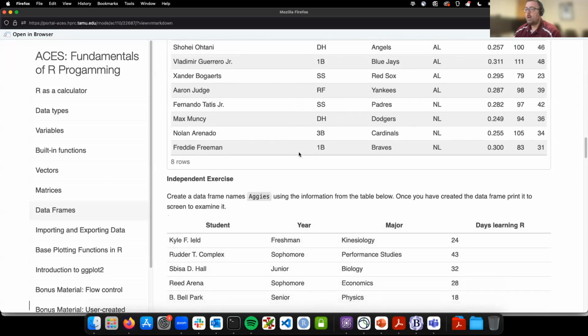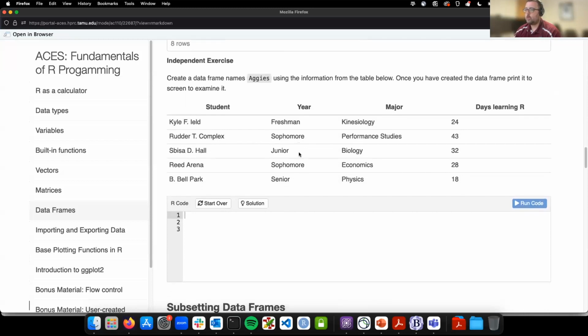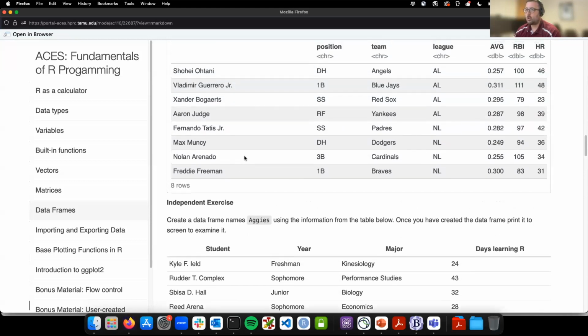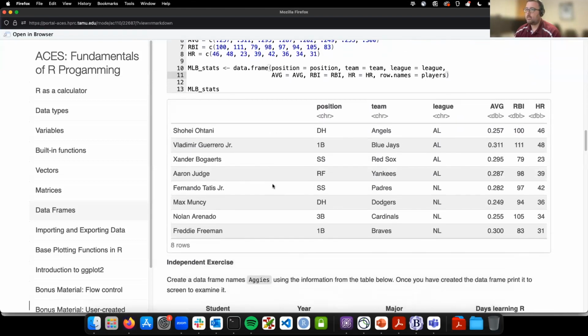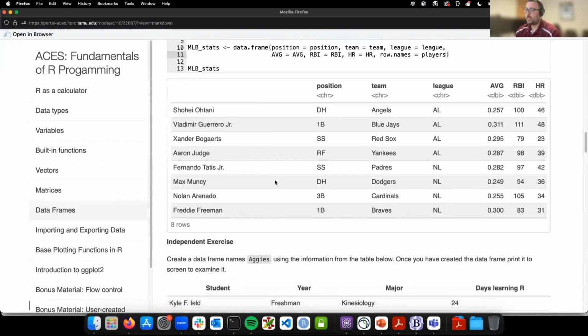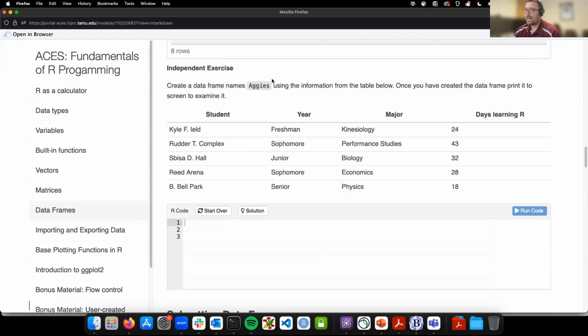All right. So the next exercise is for you to create your own data frame using this table here. I'll give you a few minutes to go through and create your own data frame. You can go back and look at this code up here and rework it to fit in with this data, and then create this Aggies data frame. I'll give you a few minutes to do that.